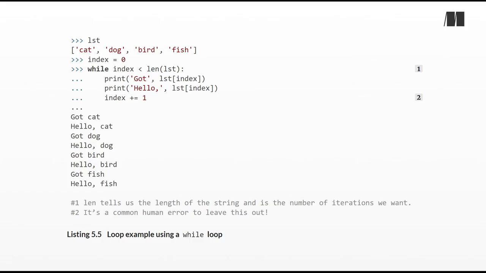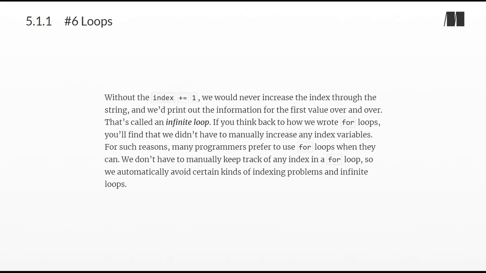Listing 5.5, loop example using a while loop. Without the index plus equals 1, we would never increase the index through the string, and we'd print out the information for the first value over and over. That's called an infinite loop.